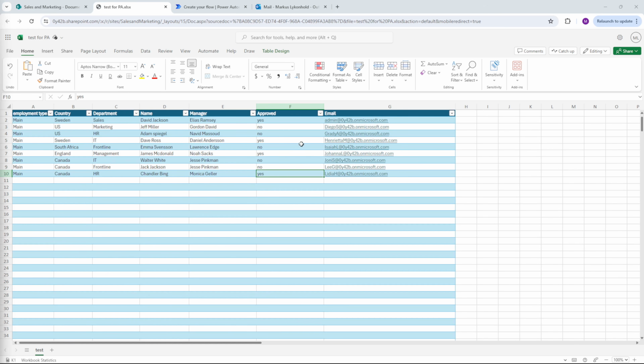Next, we're going to also look at how you can send out emails just to the emails with yes in the approved column next to them. So first, automatically send to all the emails, and then next, only send out to emails with yes in the approved column next to them.